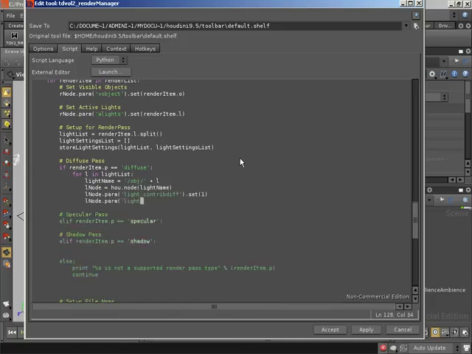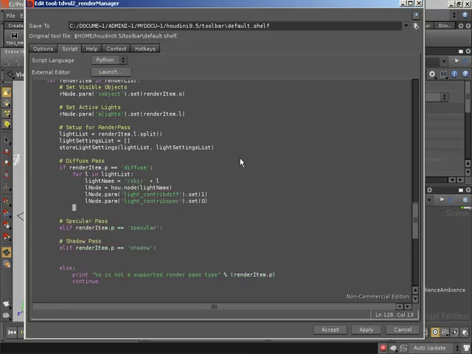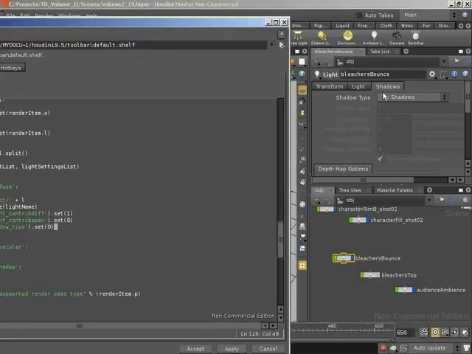Our light contrib spec parameter we want to make sure is disabled, so set to 0. And finally, we also want to make sure that our shadow type is also set to 0, 0 being no shadows. So 0, 1, and 2, 0 being no shadows.